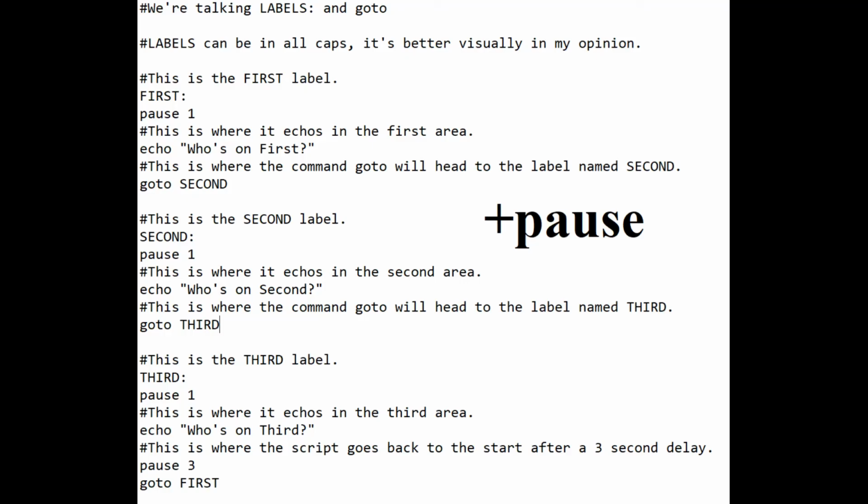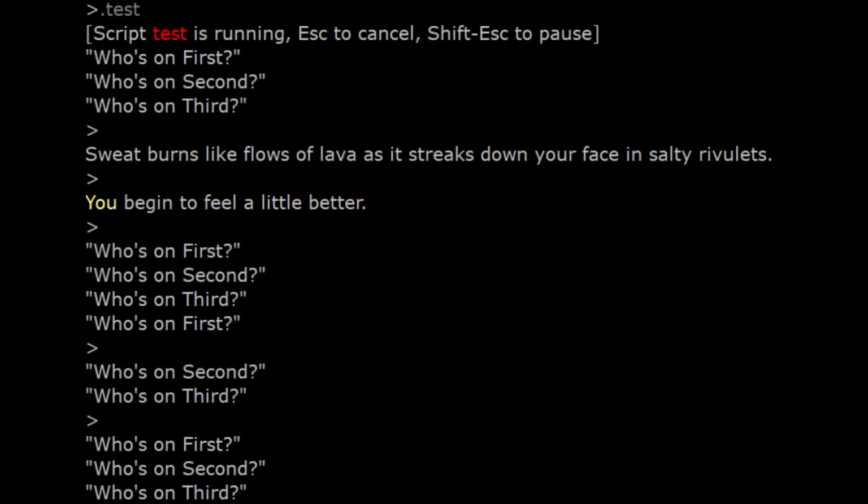After the pauses are in place, to create a loop, just add an extra go-to that redirects the command flow back to the beginning or wherever. Now when you run the .test script, it will repeatedly ask who's on first, second, and third. Hitting the escape key will abort the loop.